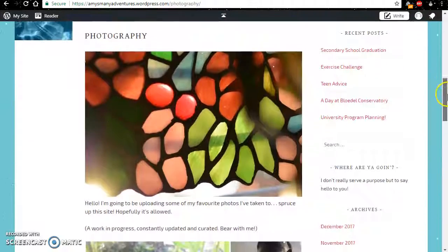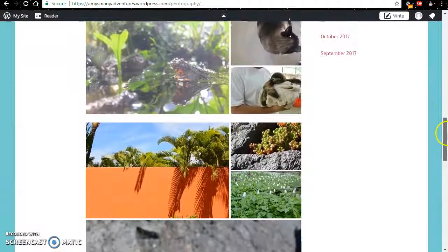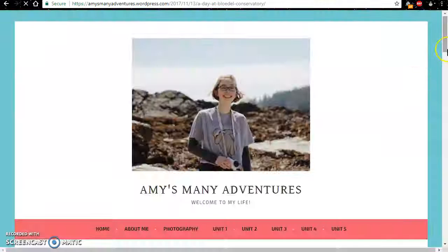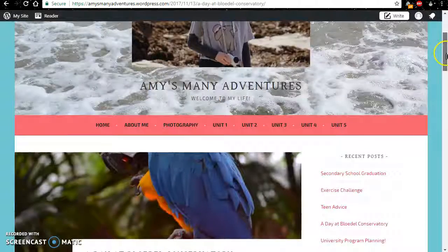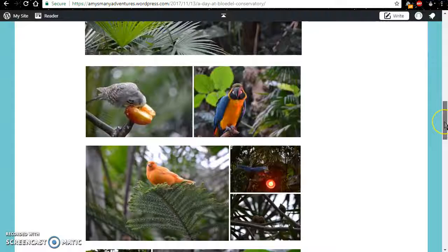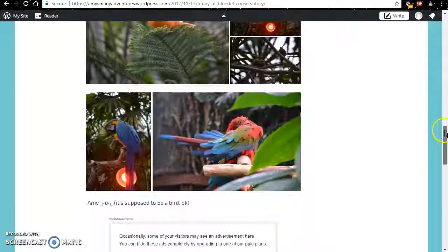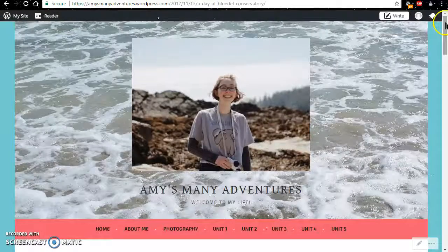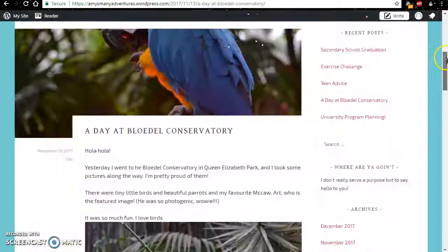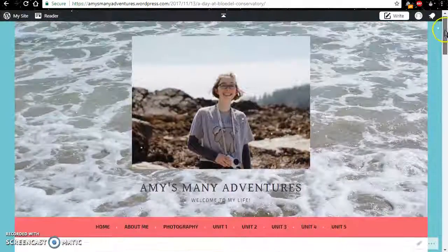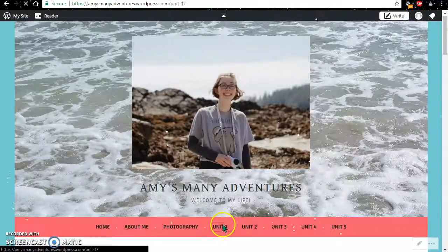So these are my favorite photos, some of them, that I've ever taken, and they include this beautiful, beautiful page about my day at the conservatory. So I just got to take a bunch of pictures of birds. It was awesome. These are my favorite photos I've ever taken. I stole my brother's nice camera for them, so they're all very nice quality. I suggest you check this one out. It's my favorite.